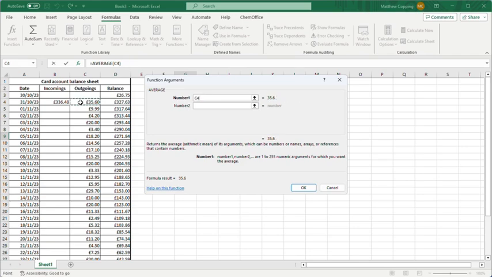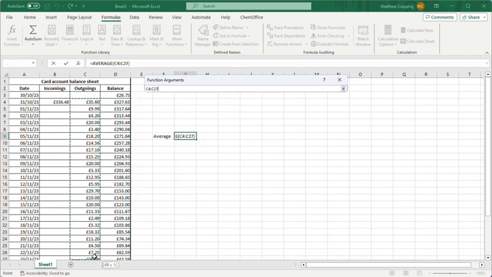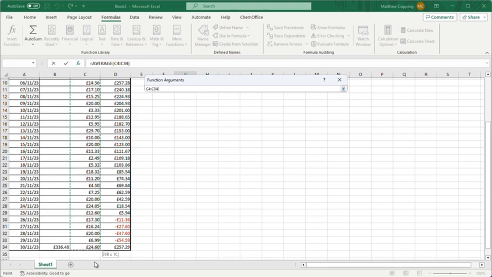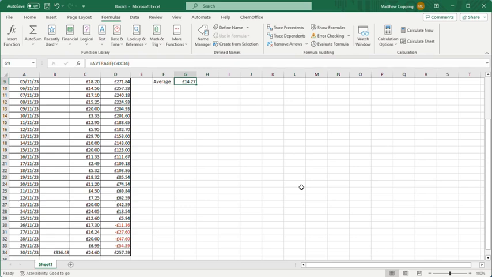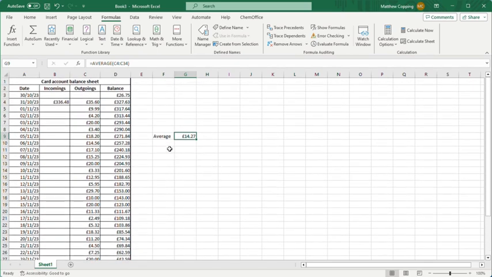We can then use the cursor to select the relevant cells, C4 to C34, and then click OK. We now know that our average daily outgoings are £14.27. And in this case, even if we move the cell containing the function, we can see that the cell range stays the same.